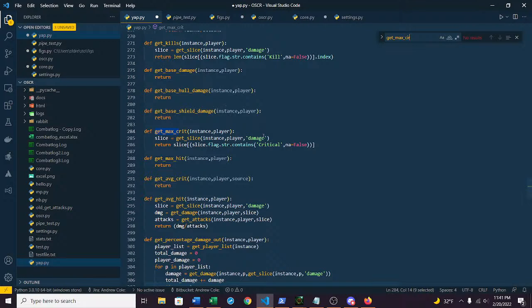What if we don't filter for damage and allow the max crit to be... I mean, is it implicit that the max crit is a damage crit, or could it be a healing crit?